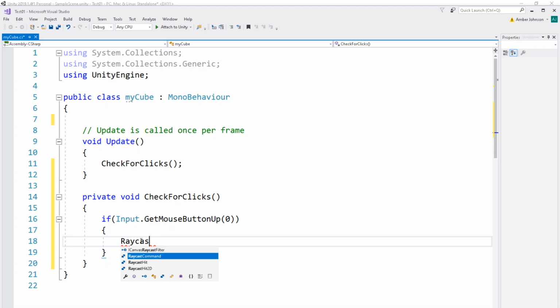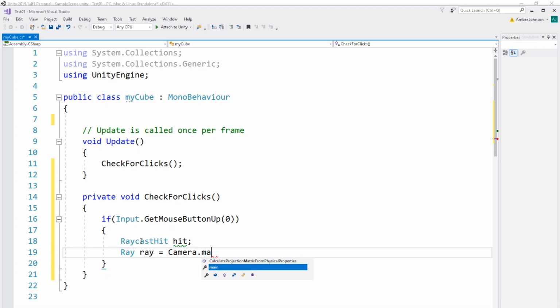We need to create our ray. This is the ray that will be raycasted, and we're going to say that ray should start at the main camera, so Camera.main, and this is why that does have to be tagged as the main camera or this will not function. So Camera.main.ScreenPointToRay, which means cast a ray from the camera to wherever that mouse cursor currently is on the screen. So Input.mousePosition.